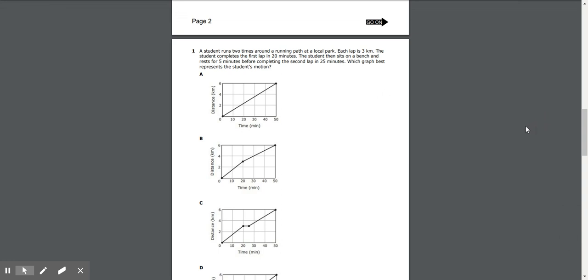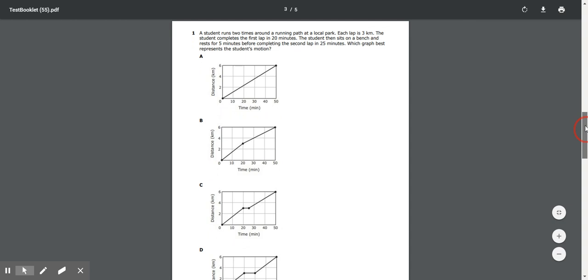All right, number 1. A student runs 2 times around a running path at a local park. Each lap is 3 kilometers. The student completes the first lap in 20 minutes. The student then sits on a bench and rests for 5 minutes before completing the second lap in 25 minutes. Which graph best represents the student's motion?